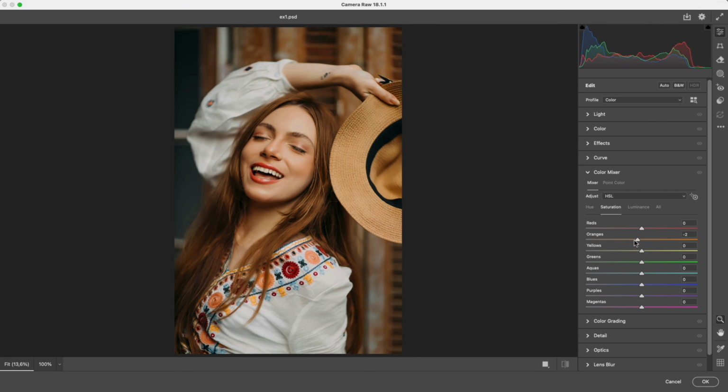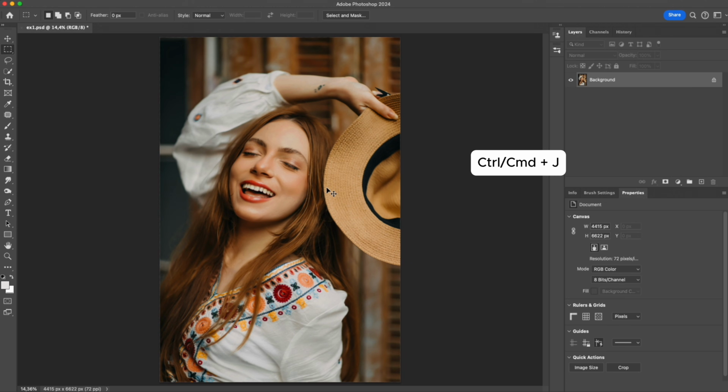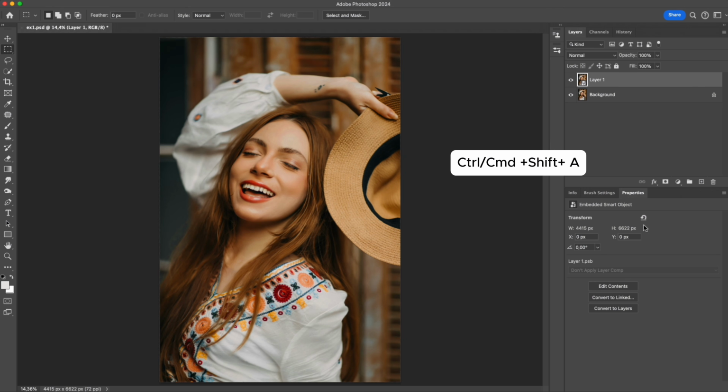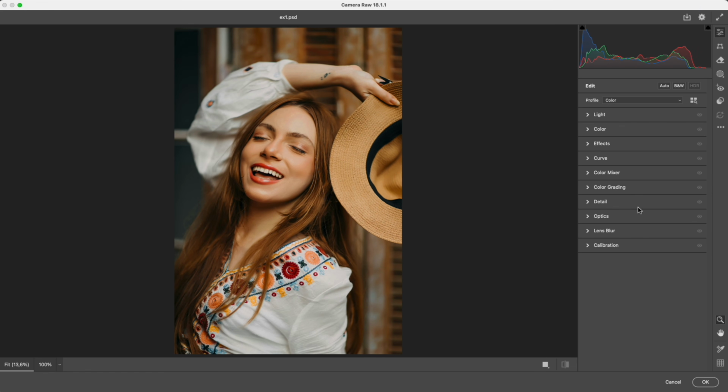Method 1. Color Mixer. Skin tone is not just orange, it is a mixture of red and yellow. So adjusting each color slider separately will not accurately represent the full color range of the skin. Press Ctrl+J to duplicate the layer, then right-click and convert it to a smart object. Press Ctrl+Shift+A to open Camera Raw Filter and go to Color Mixer.